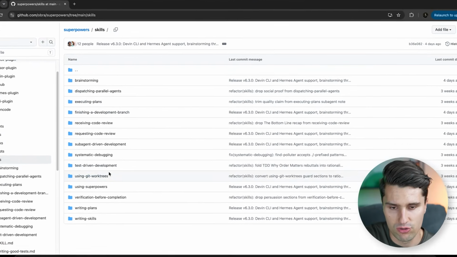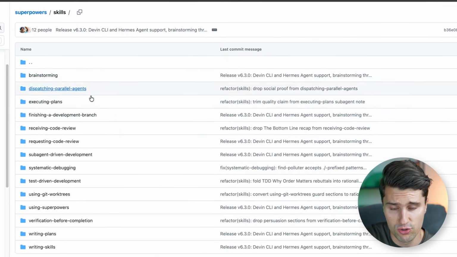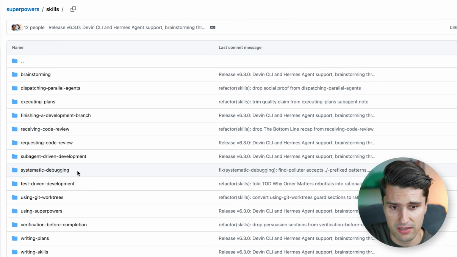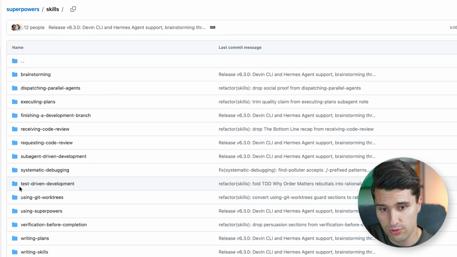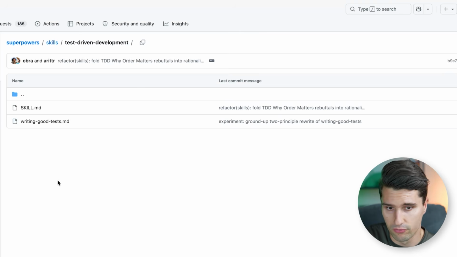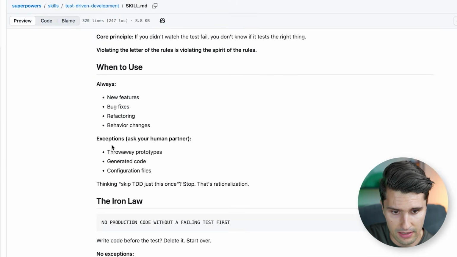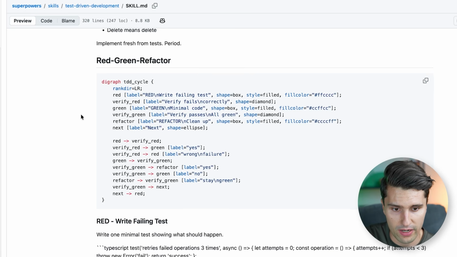So in general, I like a lot of the skills this Superpowers framework gives us. It's really not just test-driven development, but for example, I really like the brainstorming skill. I really like the systematic debugging skill. But I've also used this test-driven development skill. And if we take a look into it again, it really uses this red-green-refactor approach.